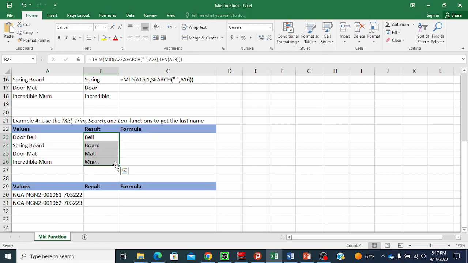And I will just drag what I have done, and this is what we have. Very pretty. So this is how to get the last name using the MID function while nesting the MID function with other functions such as TRIM, SEARCH, and LEN functions.